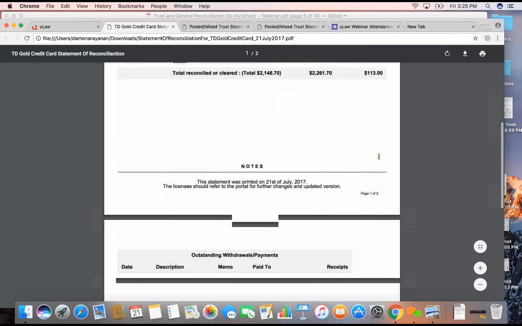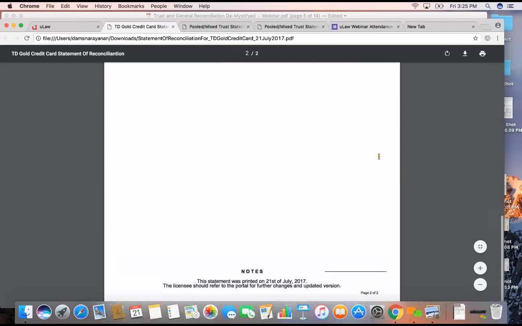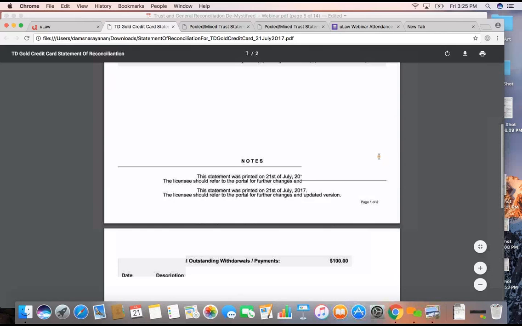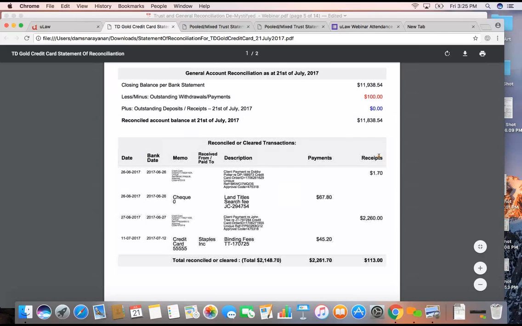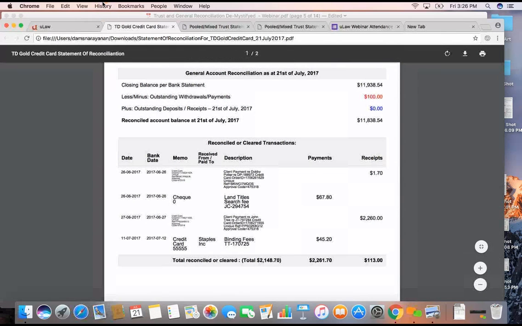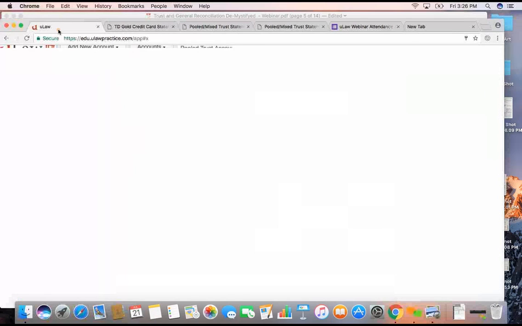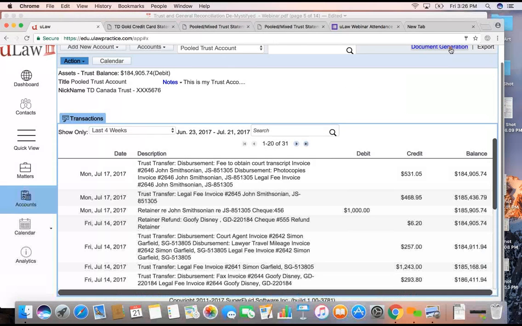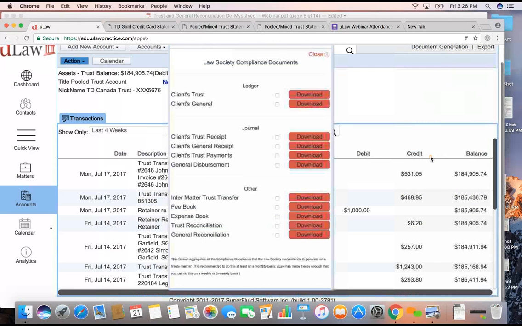Done. Now, if your transactions are reconciled, that means your HST is good, your ledgers are good, your receipts are good, right? Everything is good. That's why we were suggesting once the reconciliation is done, you can directly go to compliance and you can download all these things with no fear, right? Everything can be done very quickly.